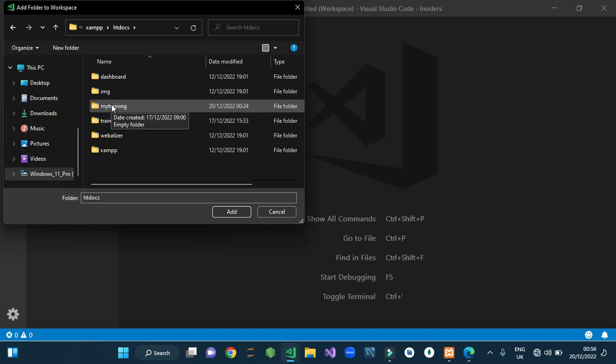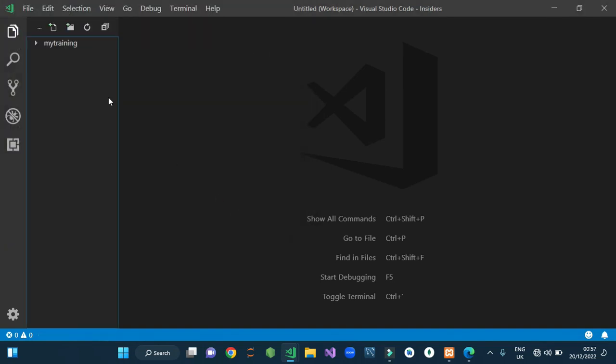This is the folder we created the last time, the folder called my training, and you now say add. Now the folder has been added. Now we want to do the necessary details that we want to do from here.